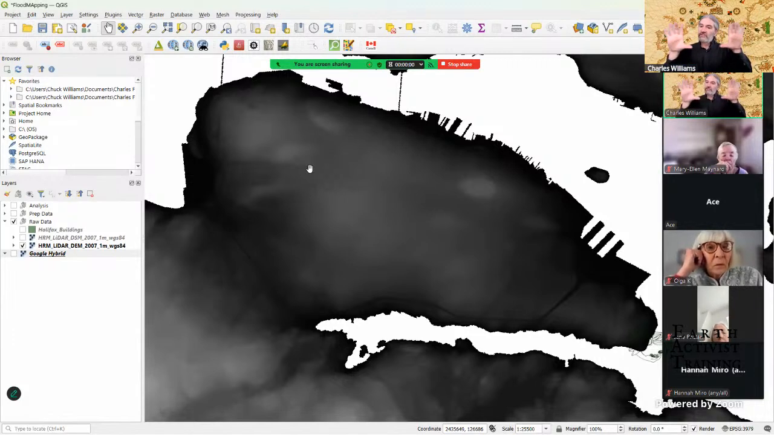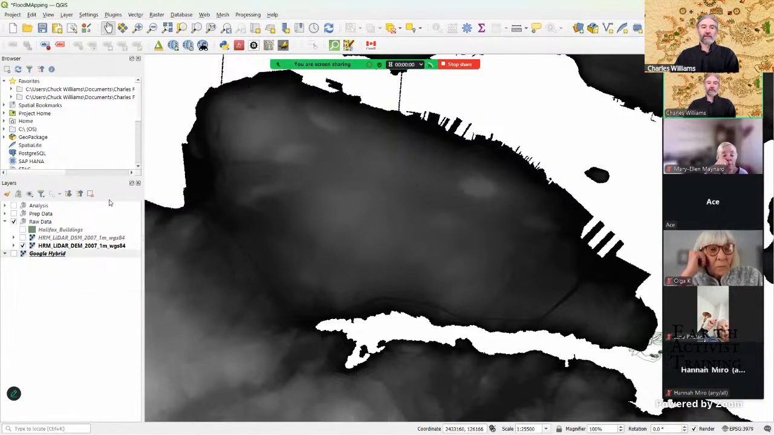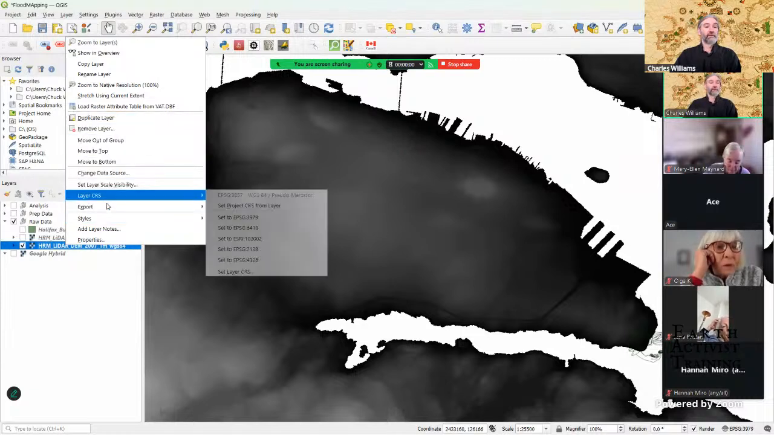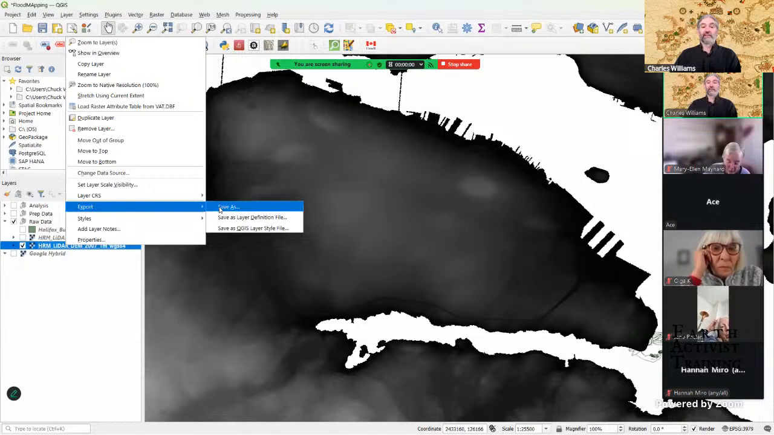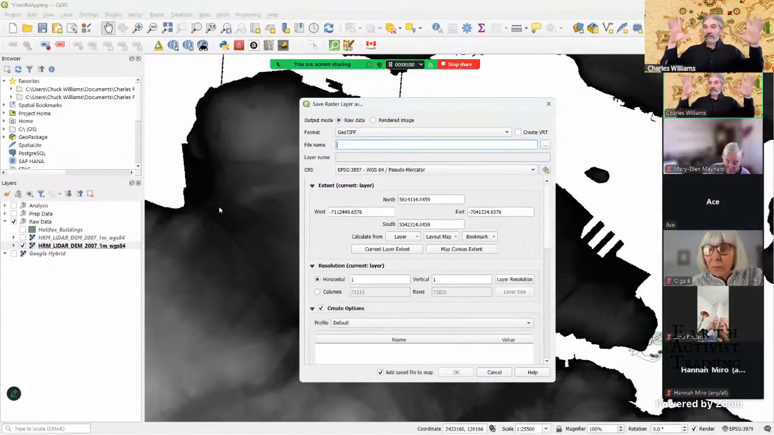So I get on my screen what I want to look at. Once you have what you're going to look at, we're going to start to use the tools that are out there. So first thing I'm going to do is, on the layers that I've imported in my layer panel here on the left, I'm going to right click on them. And we're going to go to export. So I'm going to save it as. Basically what I'm doing now is taking this big file I have and saving a small piece of it on my computer so that I can work with it.